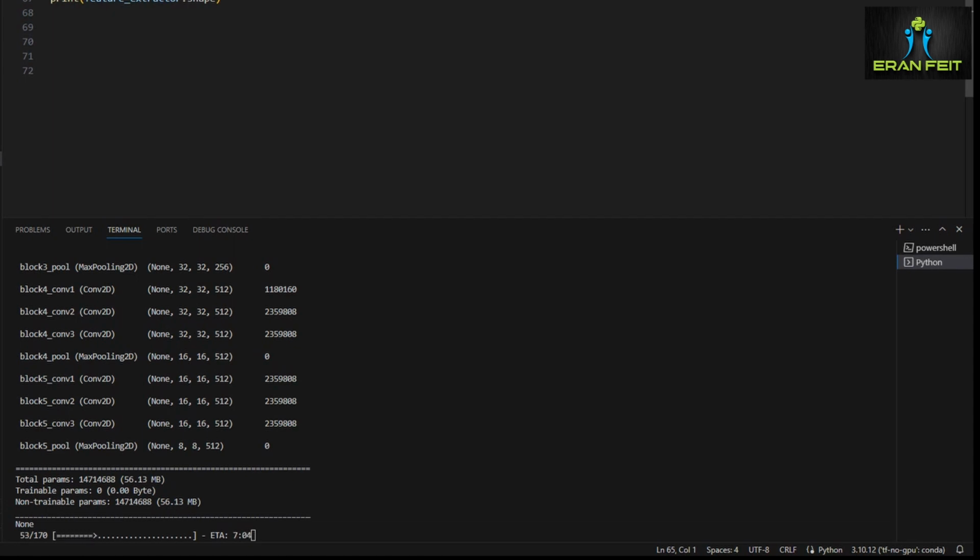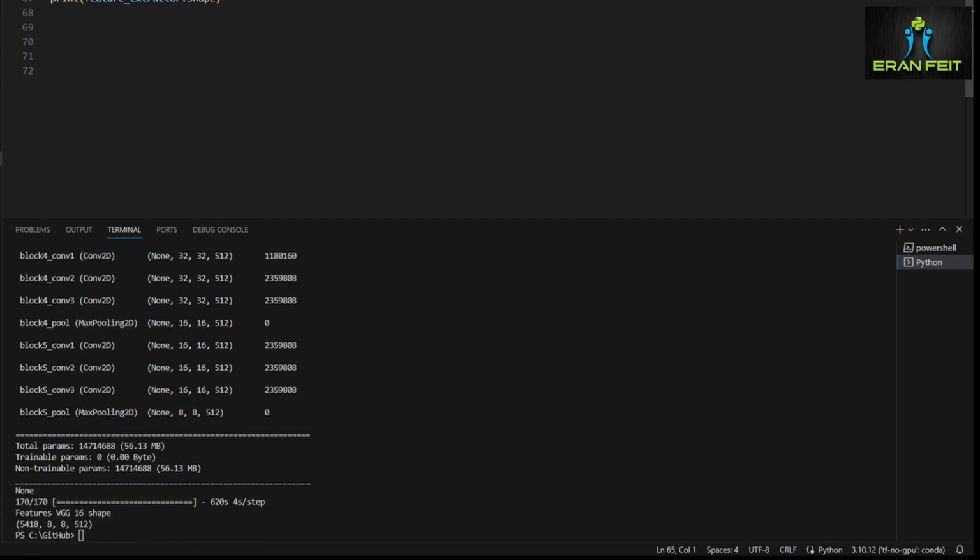Okay, I run it on a fast forward process, but after obtaining the feature maps from the VGG16, we will see the shape of those images, and we are planning to reshape it for a 2D format. That would be the next step. As you can see, we have 5418 by 8 by 8 by 512.